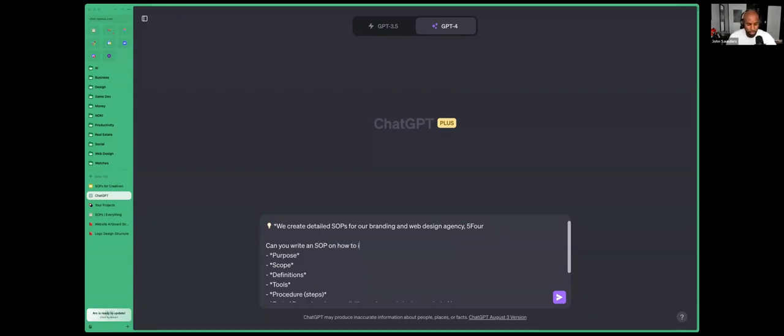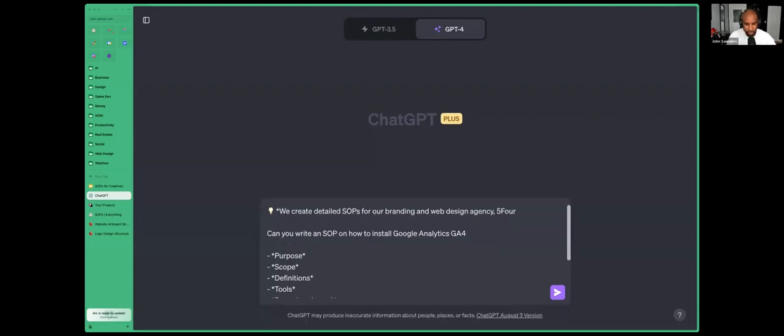on how to install Google Analytics GA4? So most creatives, you want to have analytics on your website, right? So you can track that data. I'm going to zoom in here. Can you all see that okay?